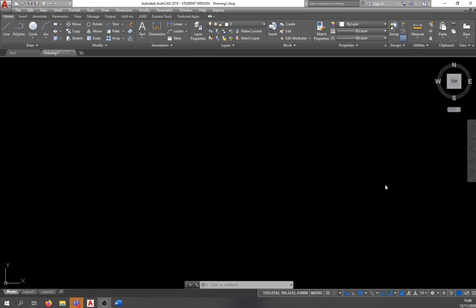Okay, so in this video now we're going to look at layers. Layers are a very important aspect when it comes to AutoCAD drawing. When we have a busy drawing with a floor plan and lots of doors and walls and everything, if you just draw them all on the same layer, it makes things a bit more difficult to organize.